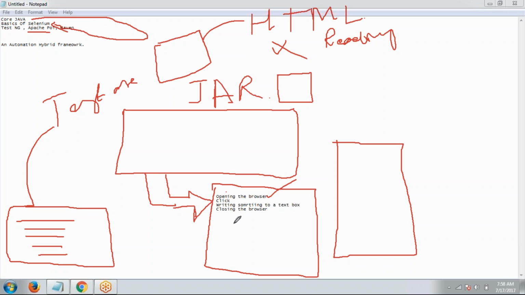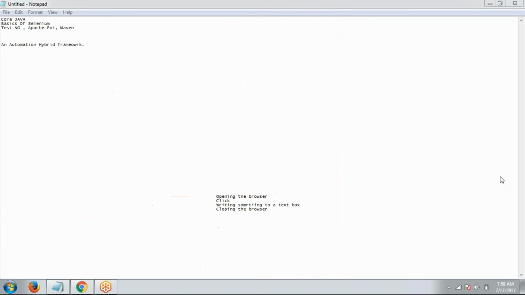Selenium will do some of the basic stuffs, guys. It's not a comprehensive tool, but you can rely on Selenium only because you know core Java. You guys don't know core Java right now, but if you learn core Java, you can completely utilize Selenium. That is the main advantage of learning core Java to write an automation framework.